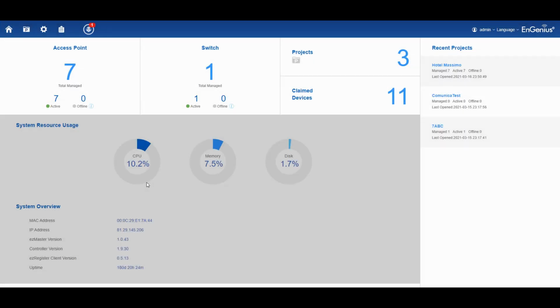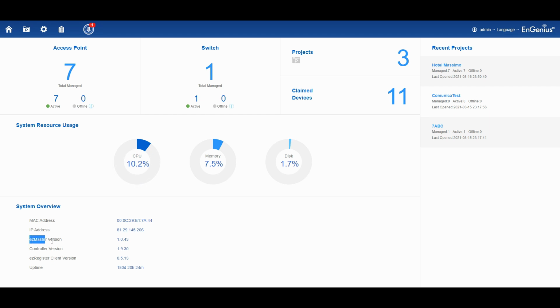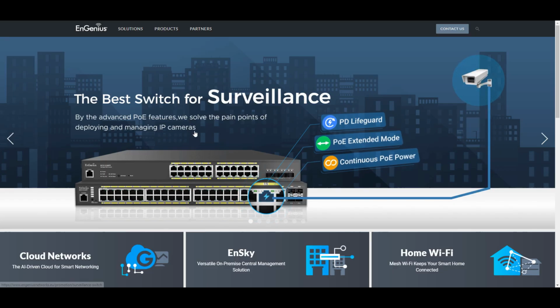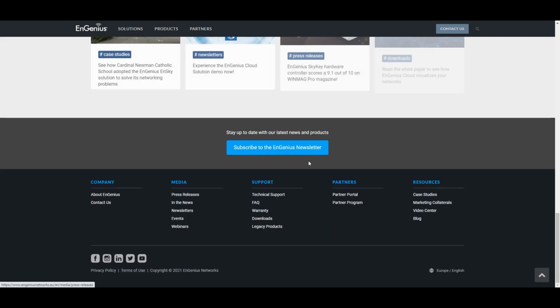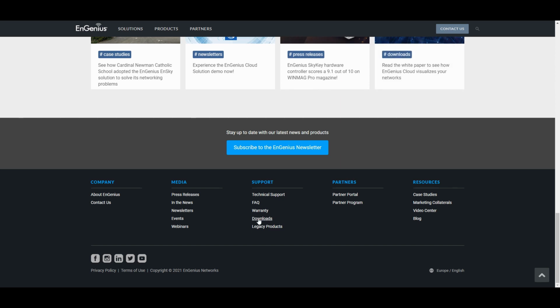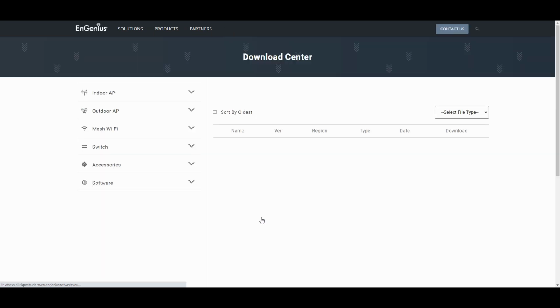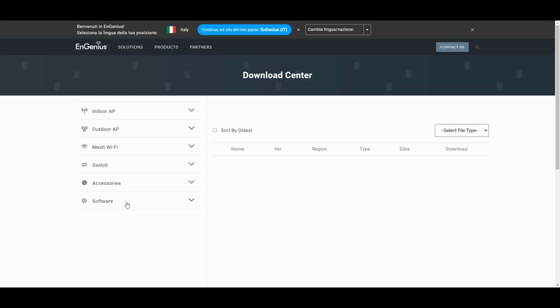And now it's time to check your ezMaster version. In this case we have the 1.0.43 version. So if you go to EnGeniusNetworks.eu, this is our European website, and scrolling down you can see here the download section. If you press on the downloads section, you can download all the firmware that you want, and also you can download the software of ezMaster.